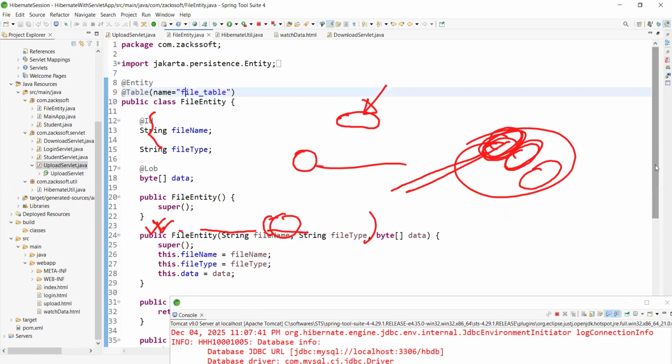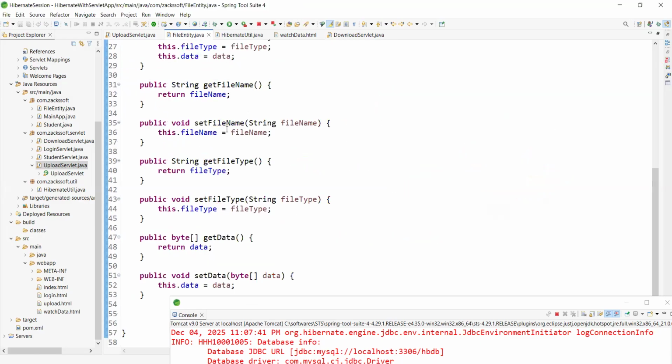Just observe. Get file name. Okay, get file type. Are you observing? Get file type. It returns what? File type only, right? Any confusion guys to understand? If you practice and face any kind of question, no problem, you will tell me.